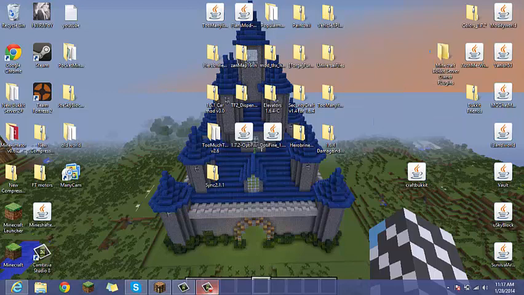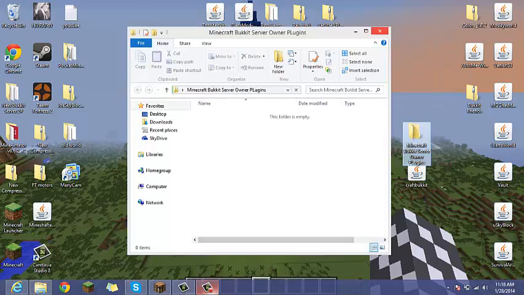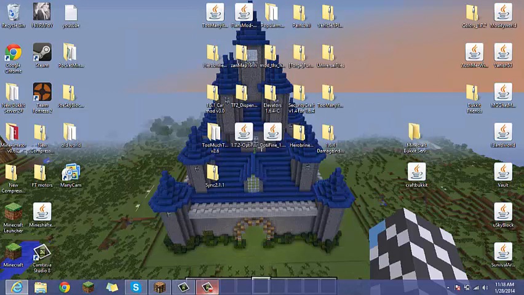So you open it up, and after it's done downloading, I can't download it because I already downloaded it once before. This one's only 1.7.2. This one right in here is 1.6.4, so you can go check that out. So you grab the CraftBukkit and put it into your Minecraft Bukkit server folder, whatever you call the folder, wherever you want. Mine is Minecraft Bukkit Server Owner Plugin. So you drag it in.